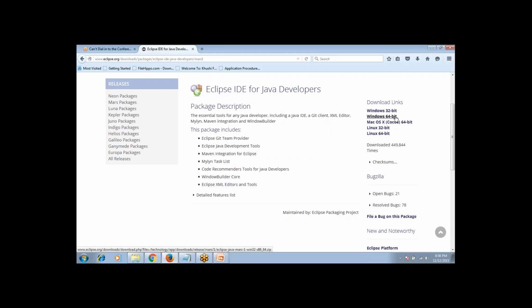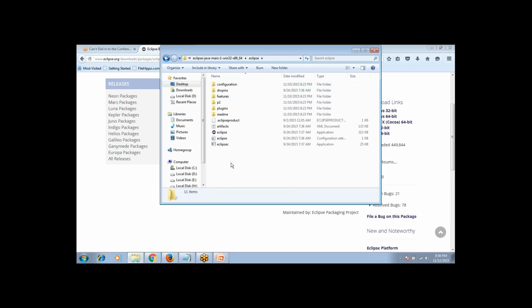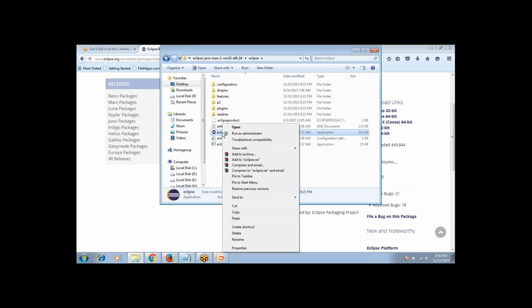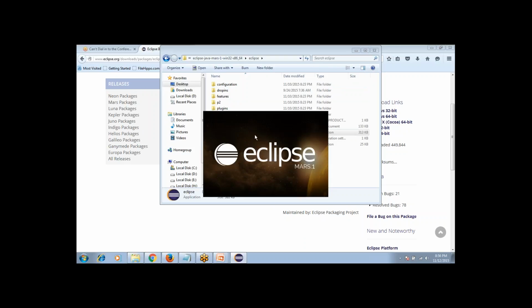Once you download this, it will be in a zip format, so you have to unzip it. Once you unzip it, it will look like this, and there is an executable file in it. You can create a shortcut on your machine. Let me do that. You can execute it from here itself.